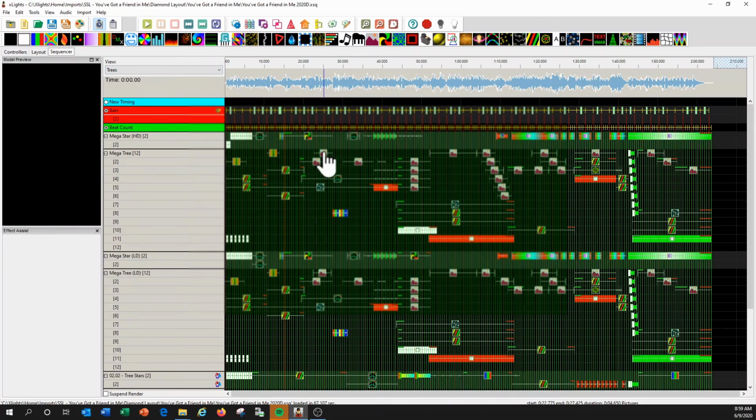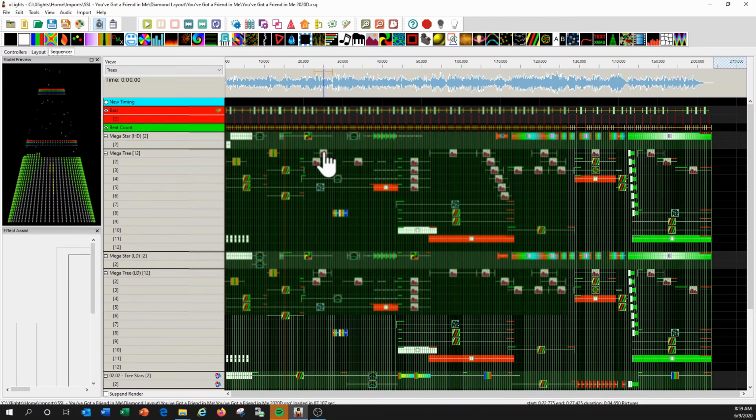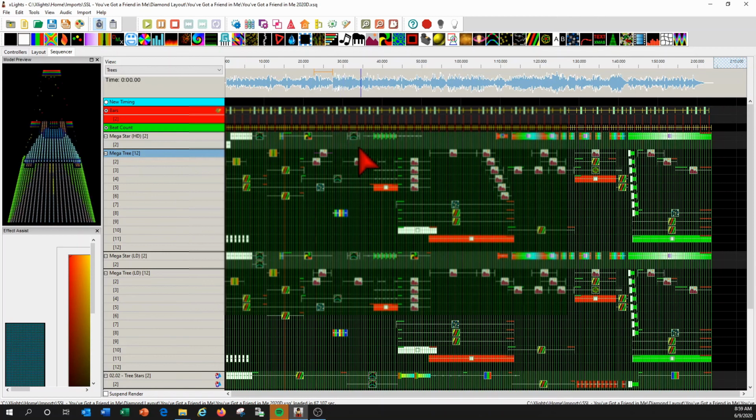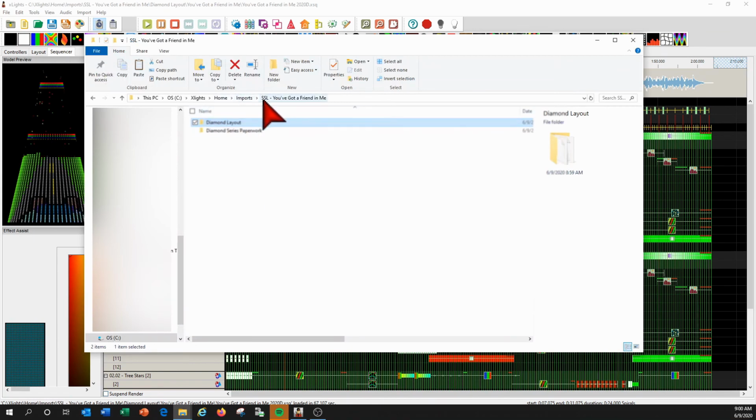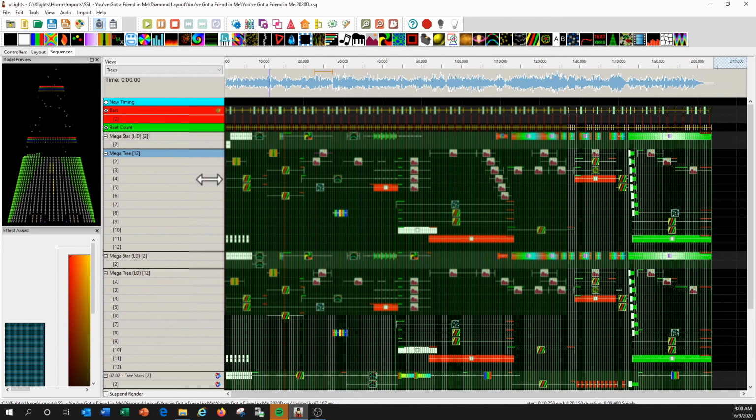Now, more importantly, what xLights has done is when it opened the sequence, because it knows the file structure under my diamond layout, it was able to create the links in these media files to the links on my computer, to the directory that we have this file currently running on.